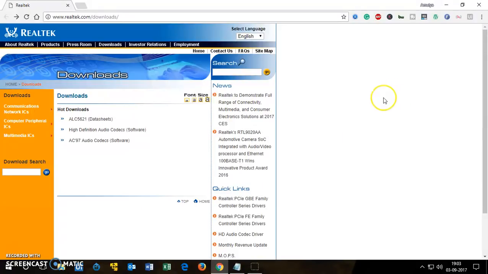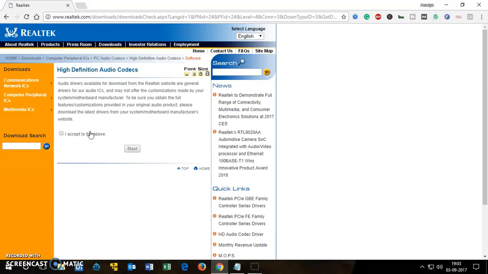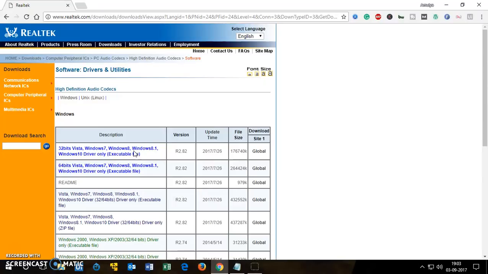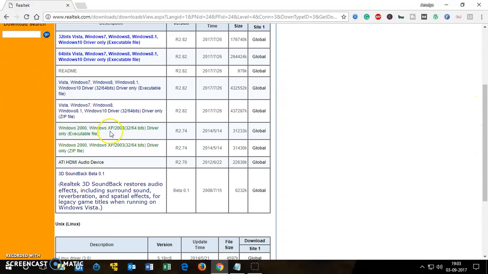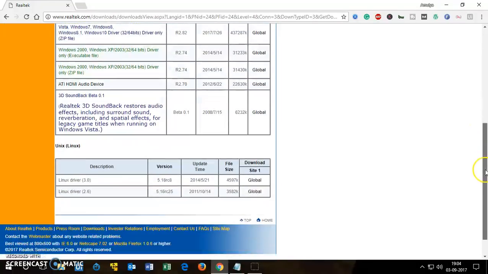It's realtek.com/downloads. To go to this web page, you simply copy and paste the URL from the description area. Then you click here, High Definition Audio Codec Software, accept the above terms, and then click next. Now you can download: this is for 32-bit and this is for 64-bit. You can see it's for Vista, Windows 7, 8, 8.1 and 10. If it's an older one, you scroll down for 2000 and XP, 32-bit and 64-bit.